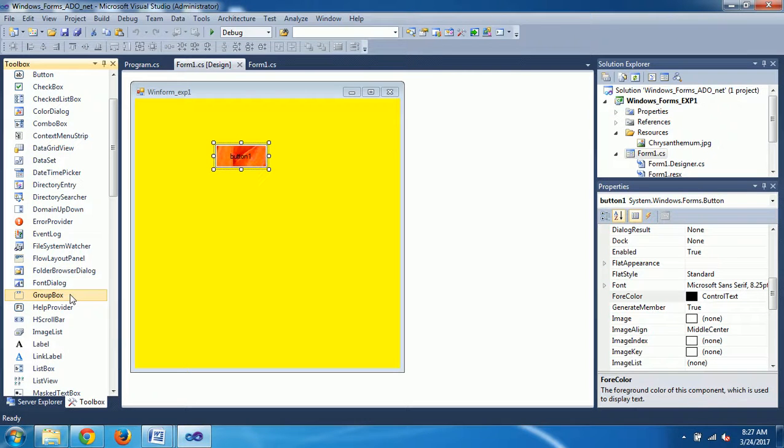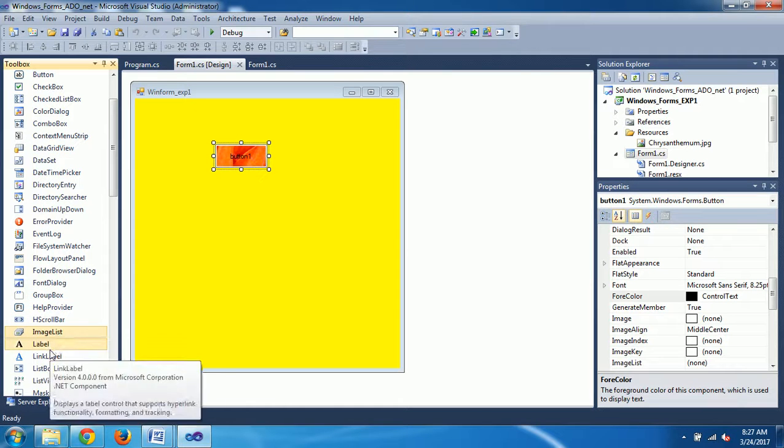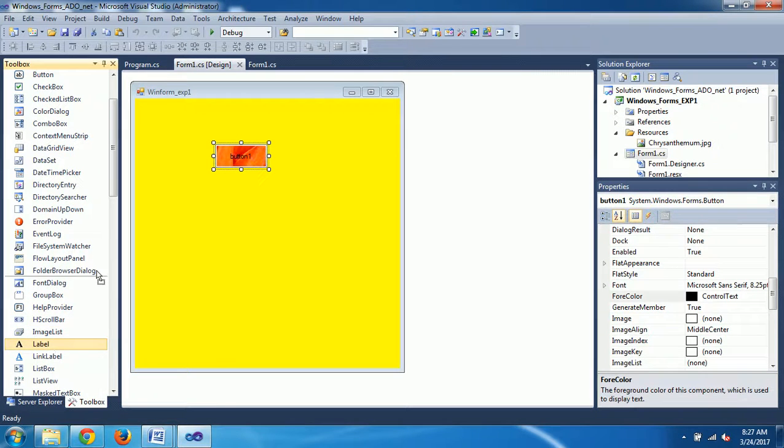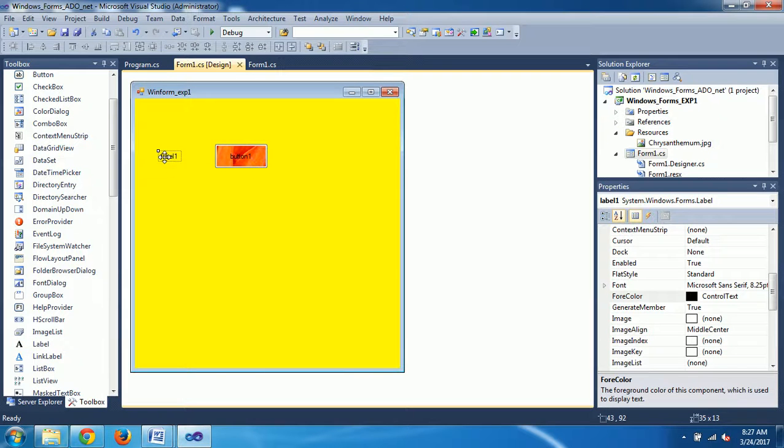And group bars. Just like if you observe some websites, they will mention something like sign up, sign in, sign up part, like this, group dialog. And these are all different: image list, label. Label is nothing but I want to indicate what's going on, or I want to show some data, or display it, by using label.